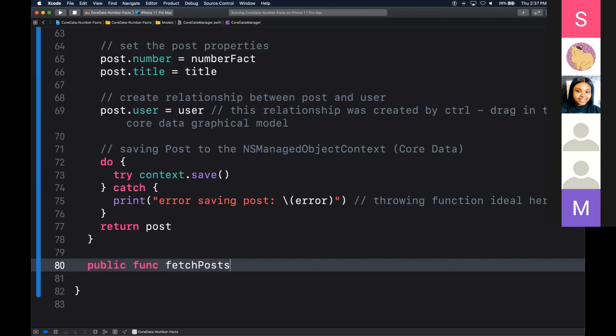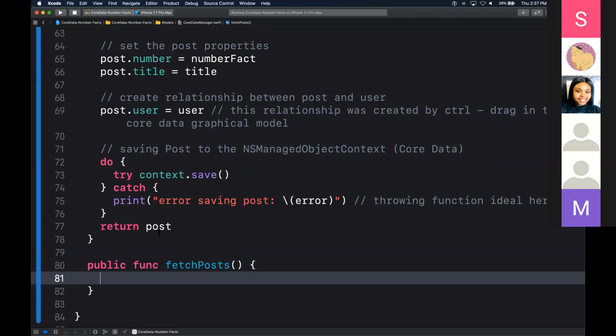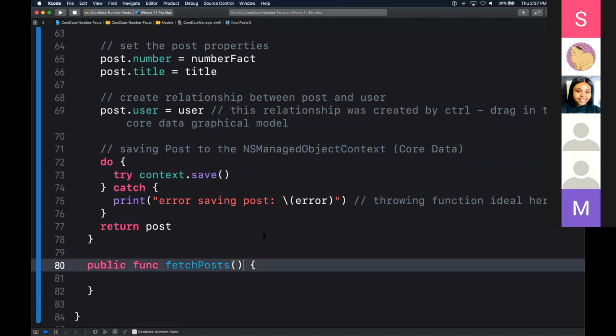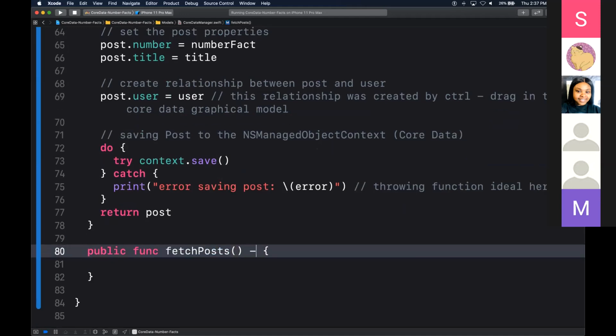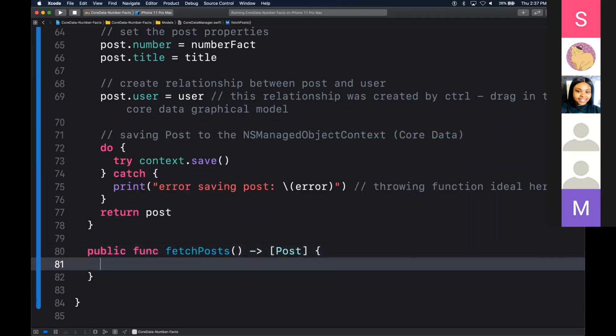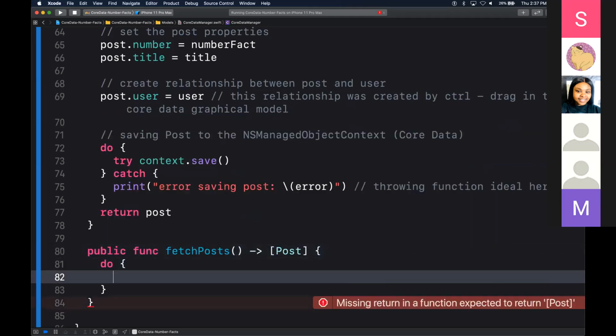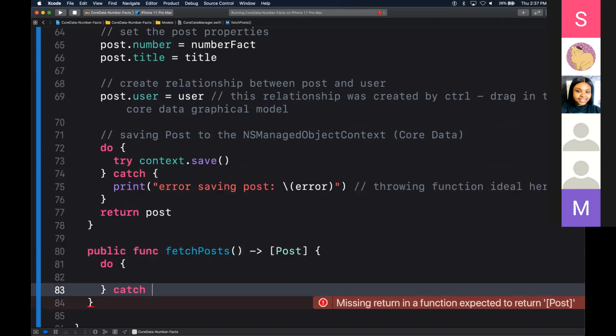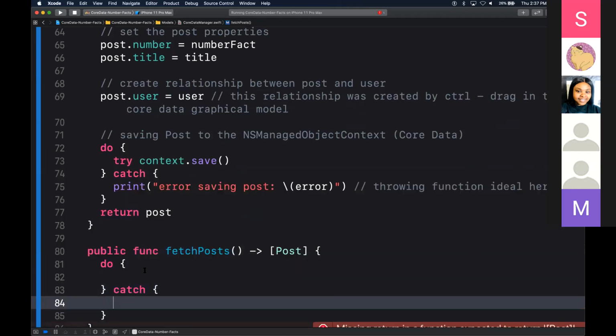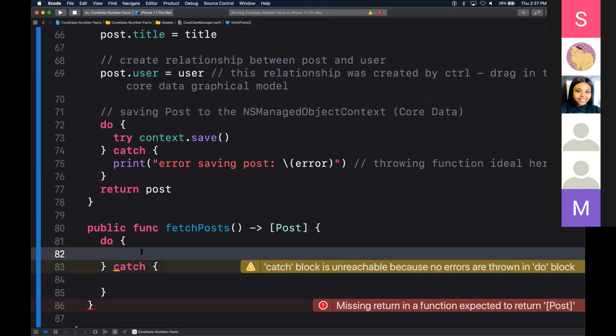Fetch post. Okay, what are we returning? An array of post. Awesome. What else? We need a do catch. Why? Because it throws an error. The context itself, the method, throws an error for fetching, right?